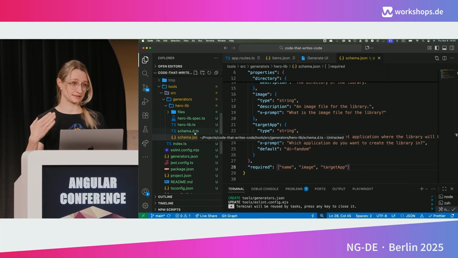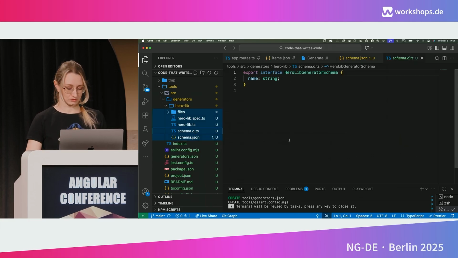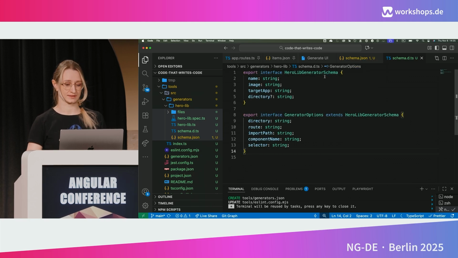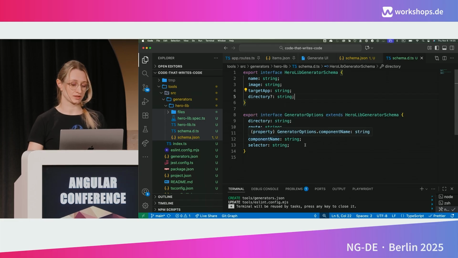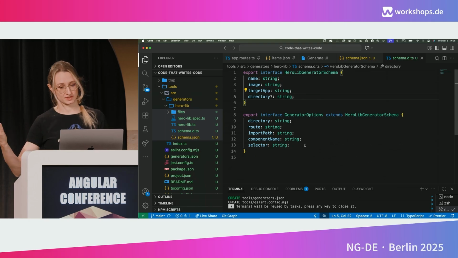Next, we need to have this schema reflected in the TypeScript. So I will extend this. Okay, I have my schema in the TypeScript. It reflects what I have in the JSON. And also I have this extended option with the route, import path, component name, and selector that is going to be derived from whatever the user gives us when running this generator.